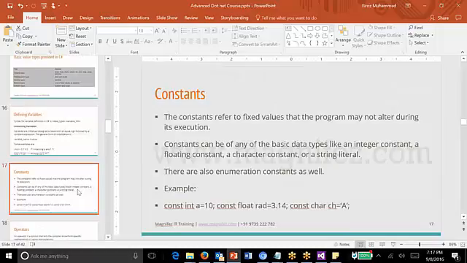Then we have constants. We know what constants are used for. If you want to store some constant values during program execution, that is known as a constant. For example, pi. We know the value of pi, 3.14, etc. If you want to store that value somewhere, that is just the opposite of a variable. Variables can be changed anytime, but once you assign a value to a constant, you cannot change the value of that one.